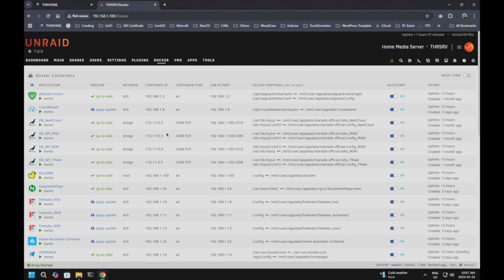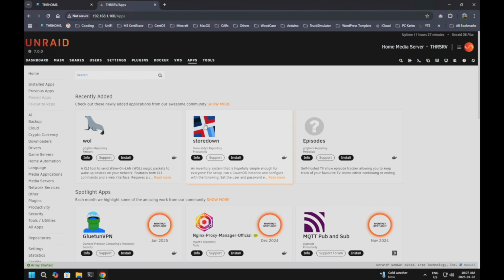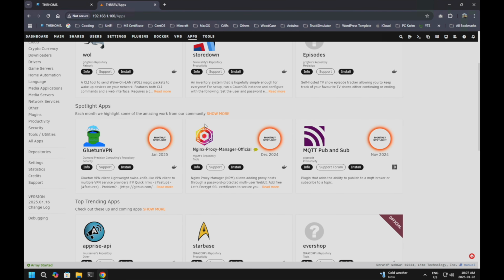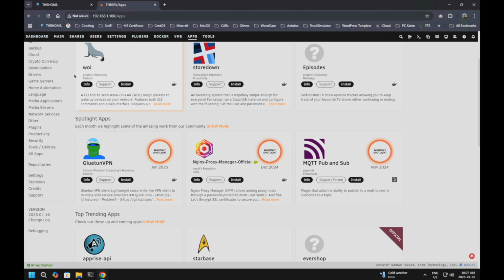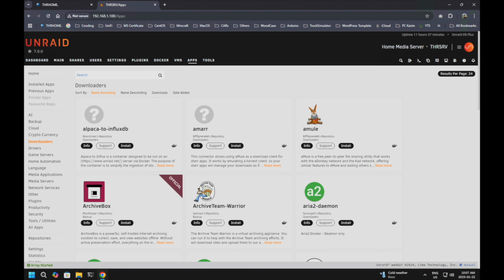The Community Apps view is one of the most essential features of UnRaid, making it incredibly easy to find, install, and manage a wide variety of applications for your server. It acts as an app store for UnRaid, giving you access to thousands of free Docker containers and plugins with just a few clicks. Key features of the Community Apps.